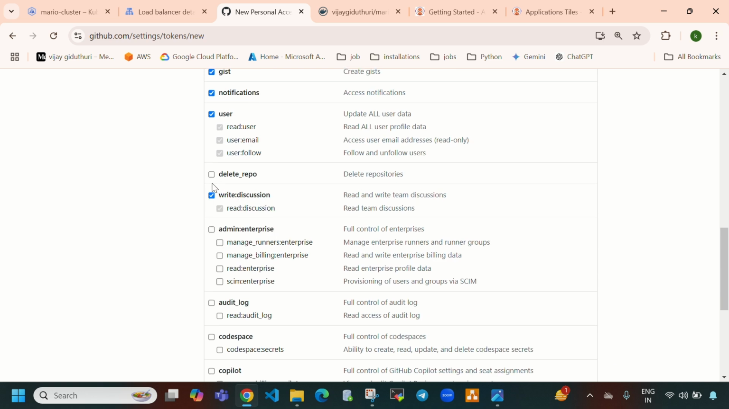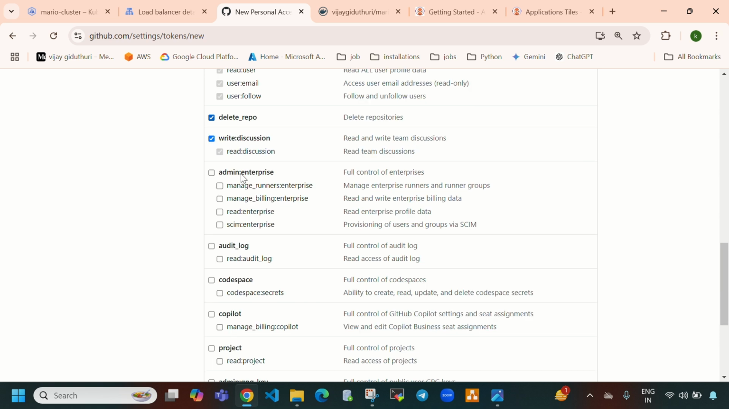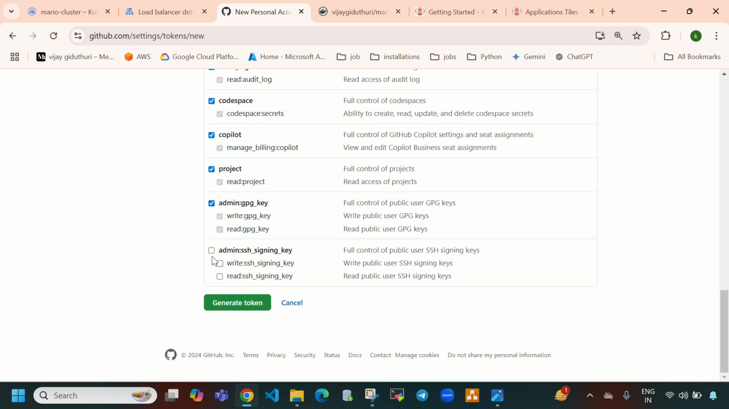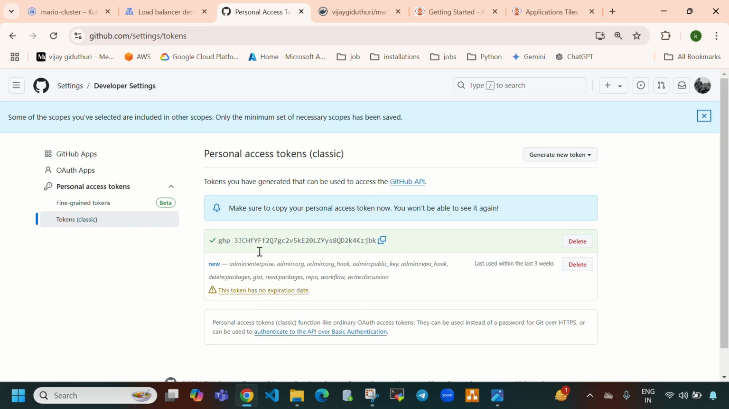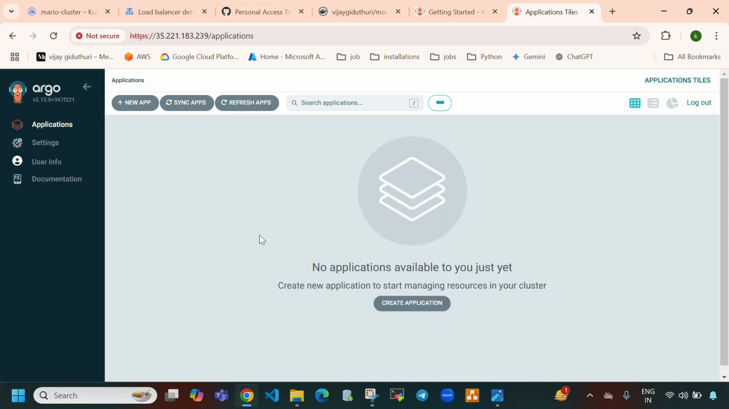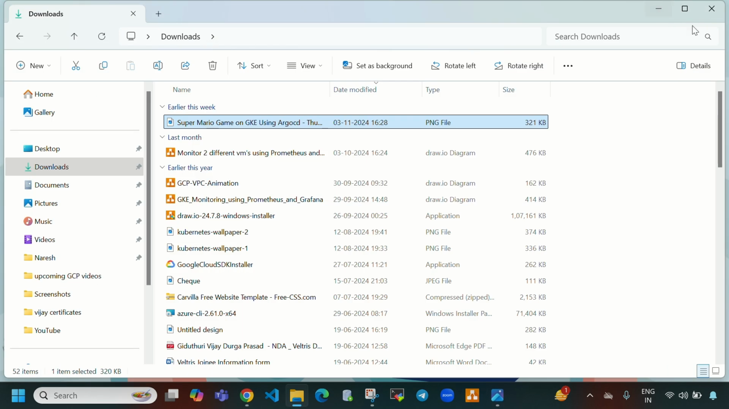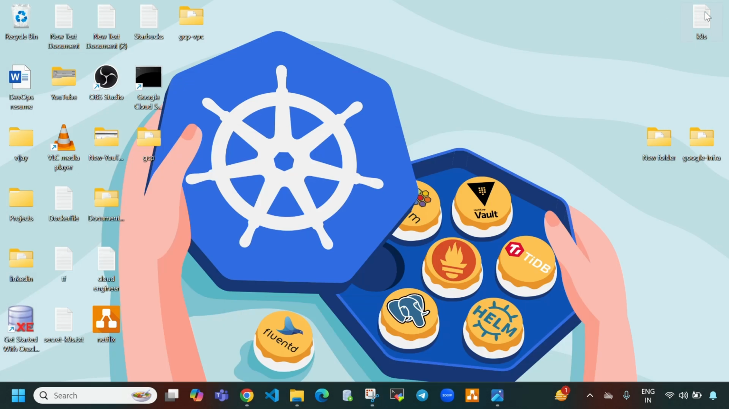So here I'm providing all the permissions: delete, read, write, user, admin. Okay, so codespace, copilot, this is unnecessary, guys, but I'm giving it, and directly select here generate token. So here you can see using this token, Argo CD will communicate with the GitHub private repository. Okay, so now we need to copy this token and paste it in our local. That means we need to store this in our local.